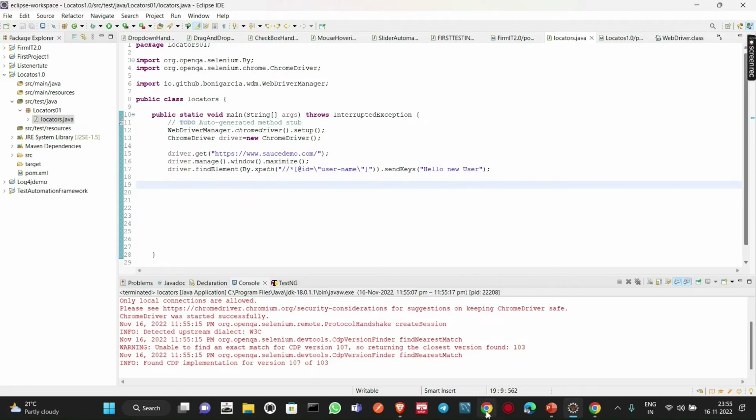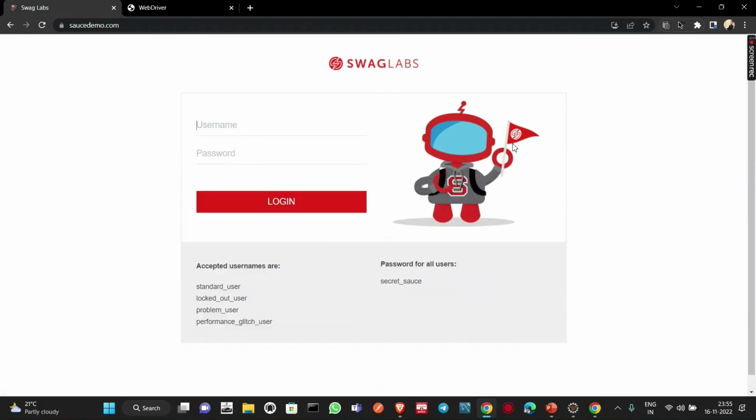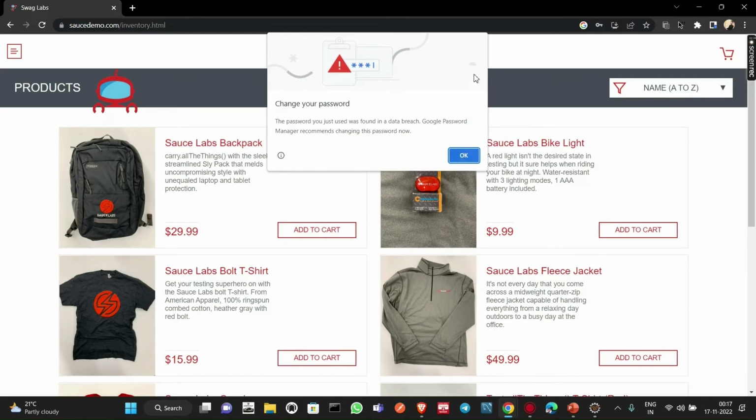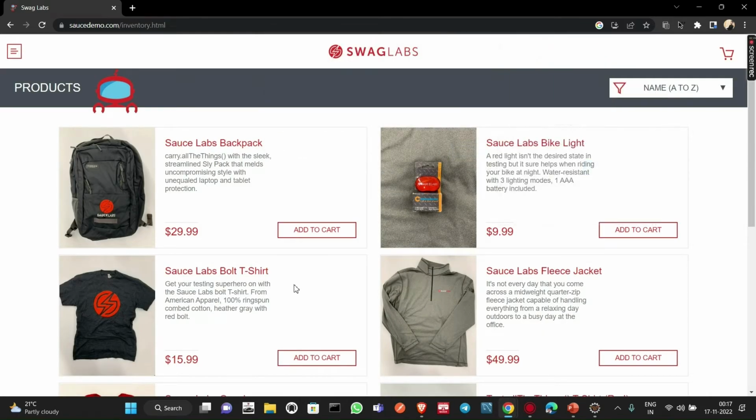Now coming to find elements. If you see this particular website, we are provided with certain usernames over here and a password for all the users. So if we copy this username from here, Control C, and paste it over here, and then copy the password and paste it over here, and then click the login button, we are navigated to this particular page.